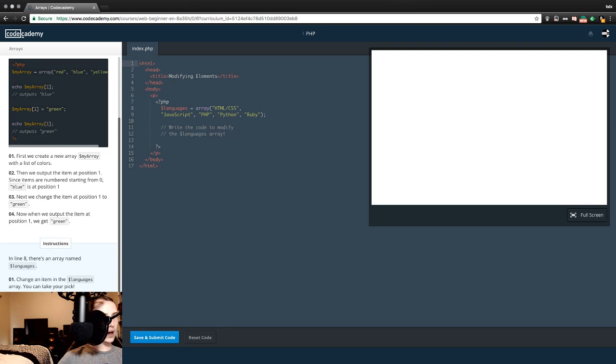First, we create a new array, my array, with a list of colors. Then we output them in position 1. Since items are numbered starting at 0, blue is at position 1. Next, we change the item at position 1 to green. Now we have the output item at position 1, and we get green.